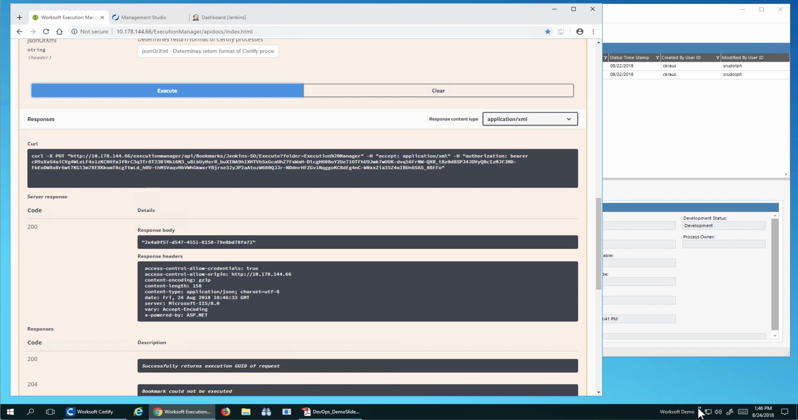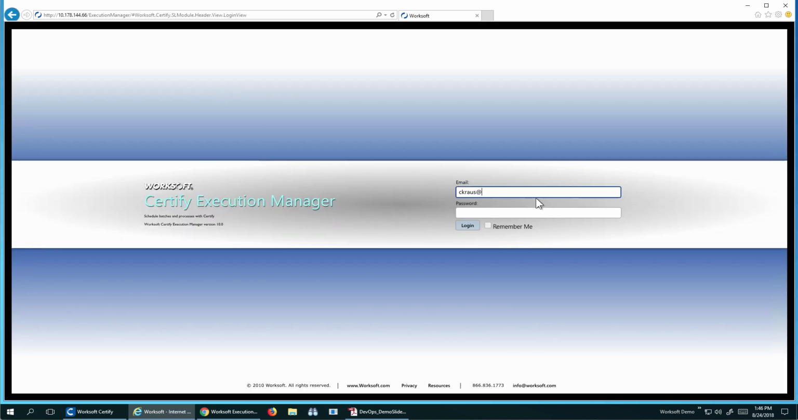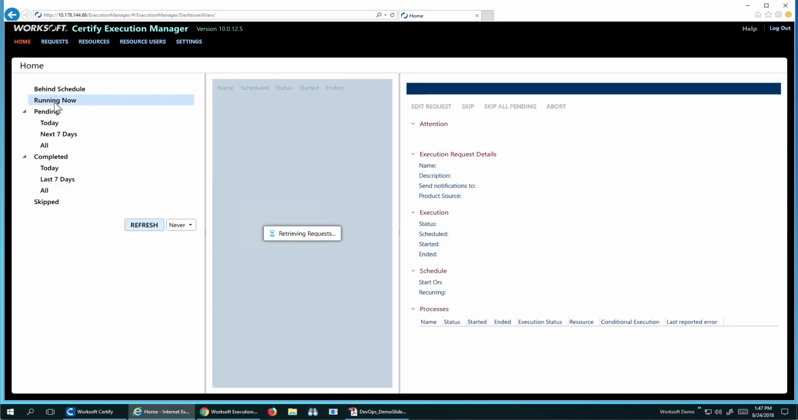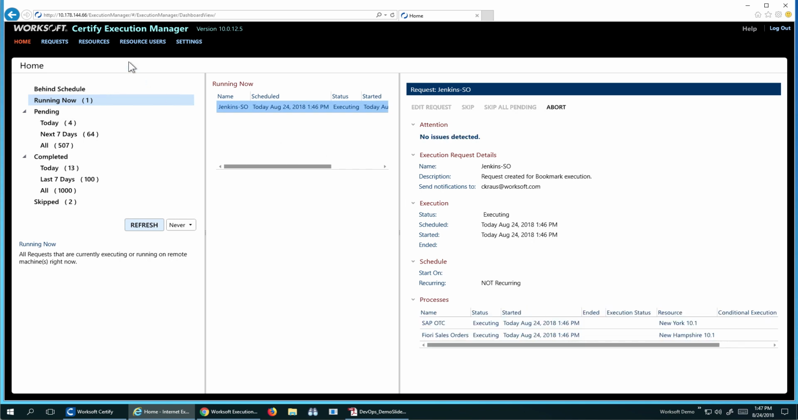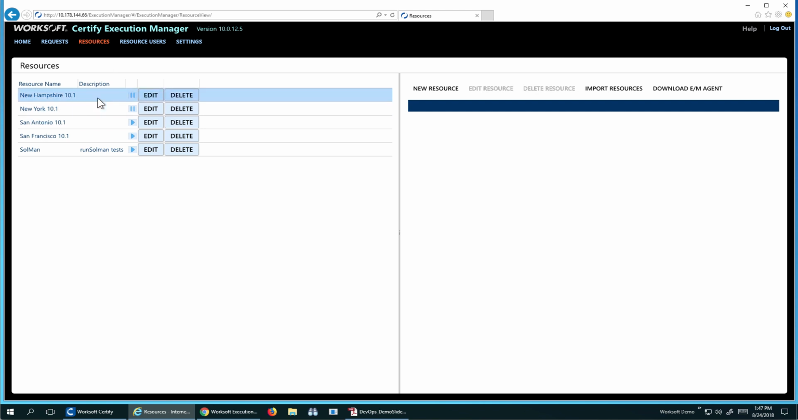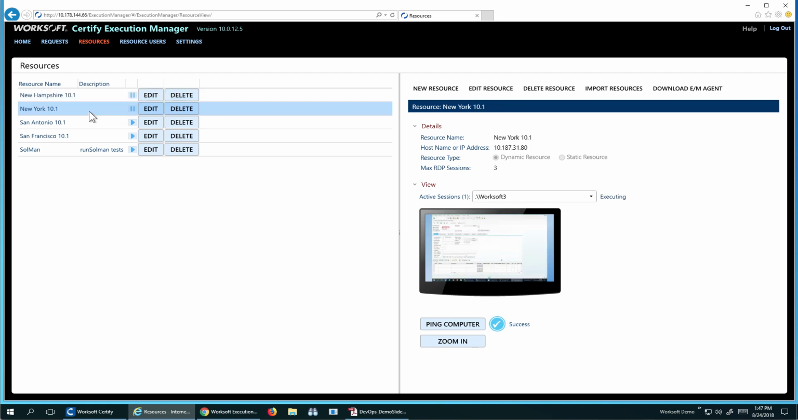We can go spy on this to see what's happening. If I open up Execution Manager, what I'll see in the running now is that Jenkins sales orders is running. If I highlight that, I can see these two processes are running. Maybe if I jump to the resources, I'll catch part of them running here. There's the one for the Fiori sales order running, and in parallel, I've got the one with the SAP GUI. That's pretty nice. I'm actually running these two processes.